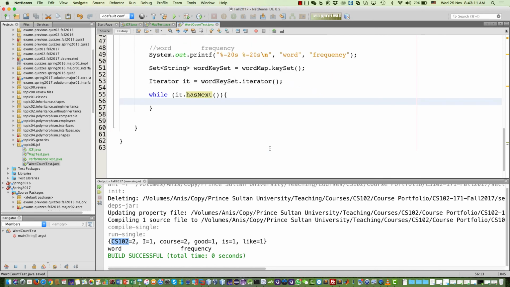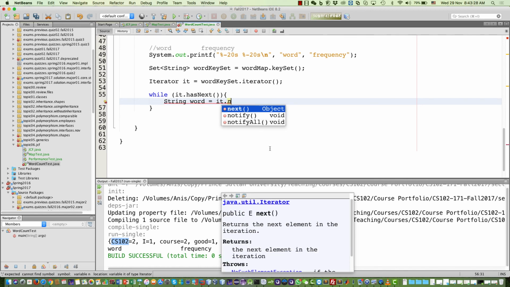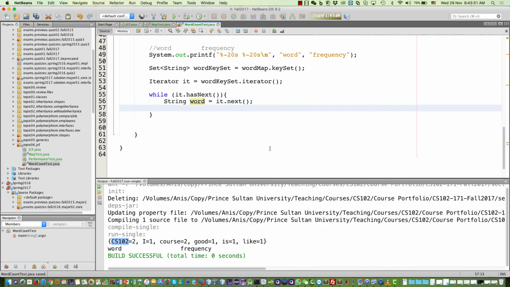I will take the word itself. What is the word? How to get it? it dot next. Okay, I will get this word. Then I will get the frequency. What is the frequency? Yes, for the iterator here, we have to specify its type, of course, because now the key set is a key set of string, so the iterator will be over string here.